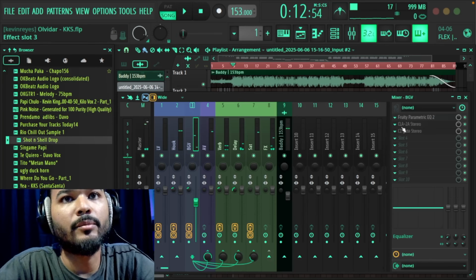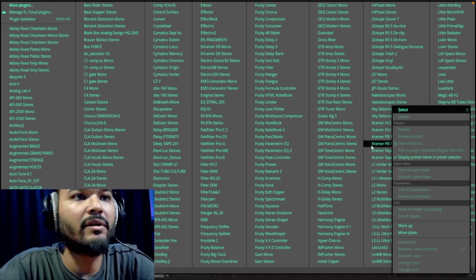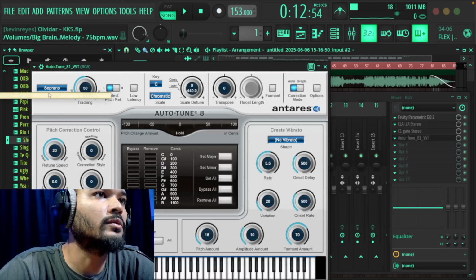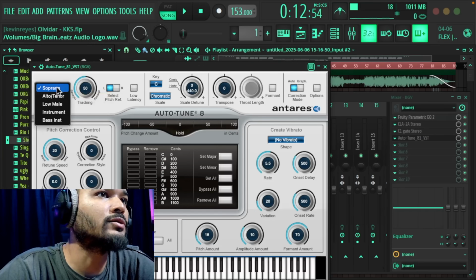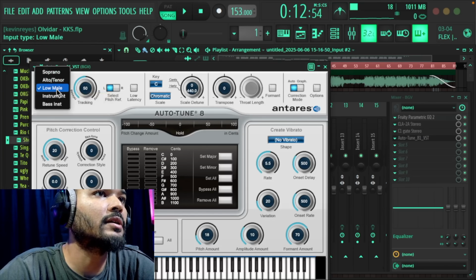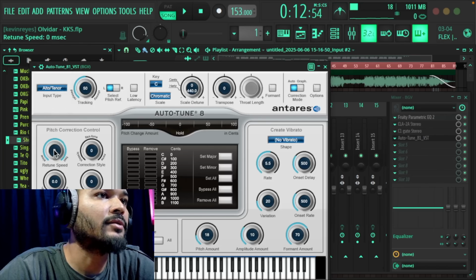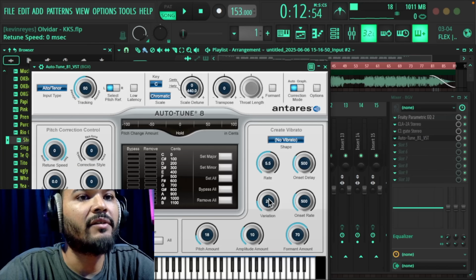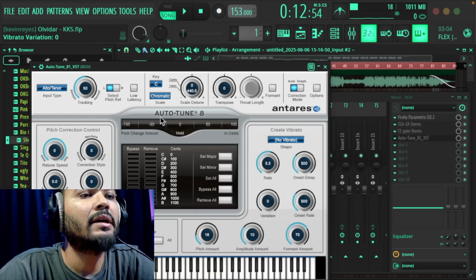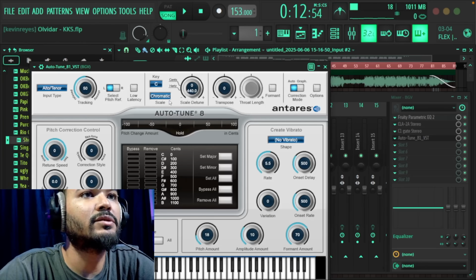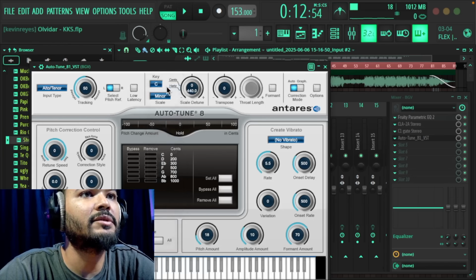Okay, let's go ahead and put some auto-tune on the background vocals as well. We'll leave that on soprano or alto. Actually, we'll make this alto tenor. Bring that retune speed all the way up. Bring that variation all the way down. And I don't know, we might change this to a C minor just to see what it sounds like.